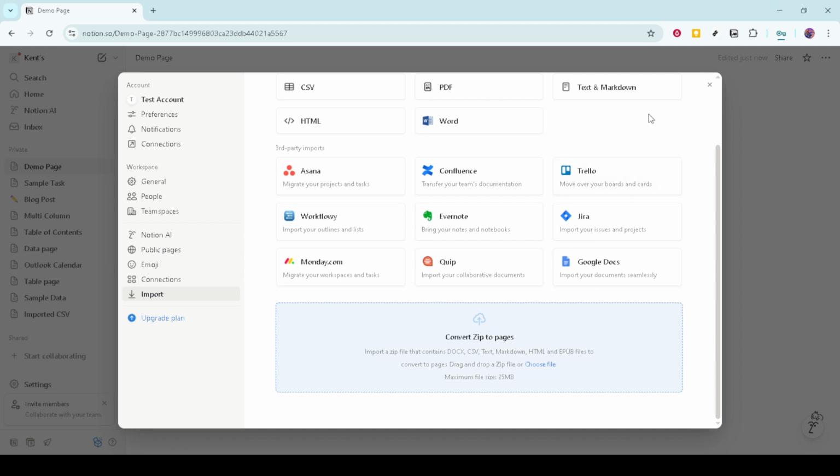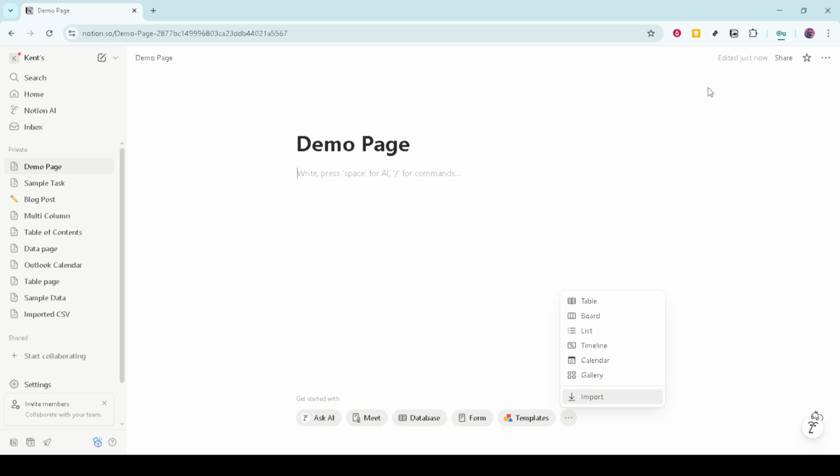After choosing your file, the import process will begin automatically. This shouldn't take long, but the duration can vary based on the file size and your internet connection. Be patient, and soon enough, your template will be readily available within your selected Notion page.